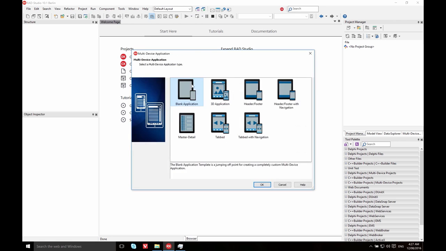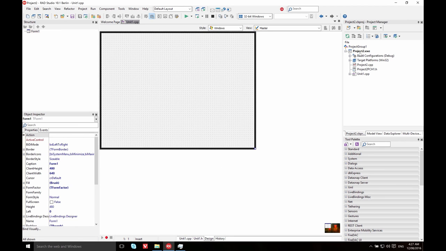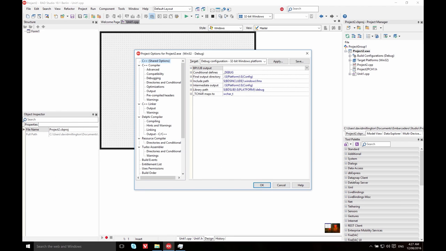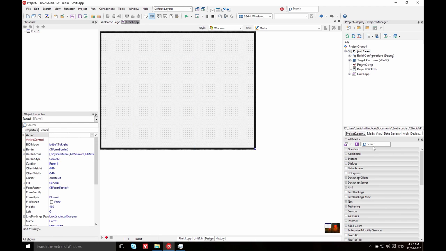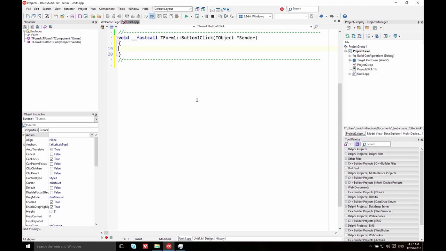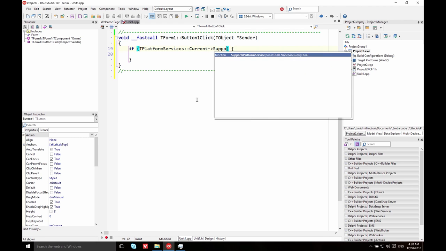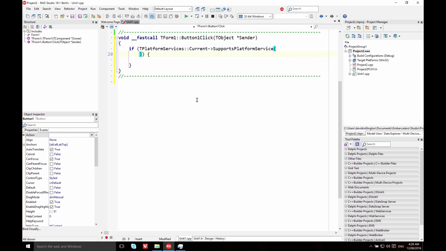In a new multi-device application, I'm just going to make that use the new compiler. Drop a button and then write some code to ask if we support the mouse service, and if so, then get the mouse position. So first let's check if it supports the mouse service. Of course, this is Windows, so it will, but let's check. We do that by asking the Platform Services singleton if it supports the interface, and the interface is identified by its GUID.